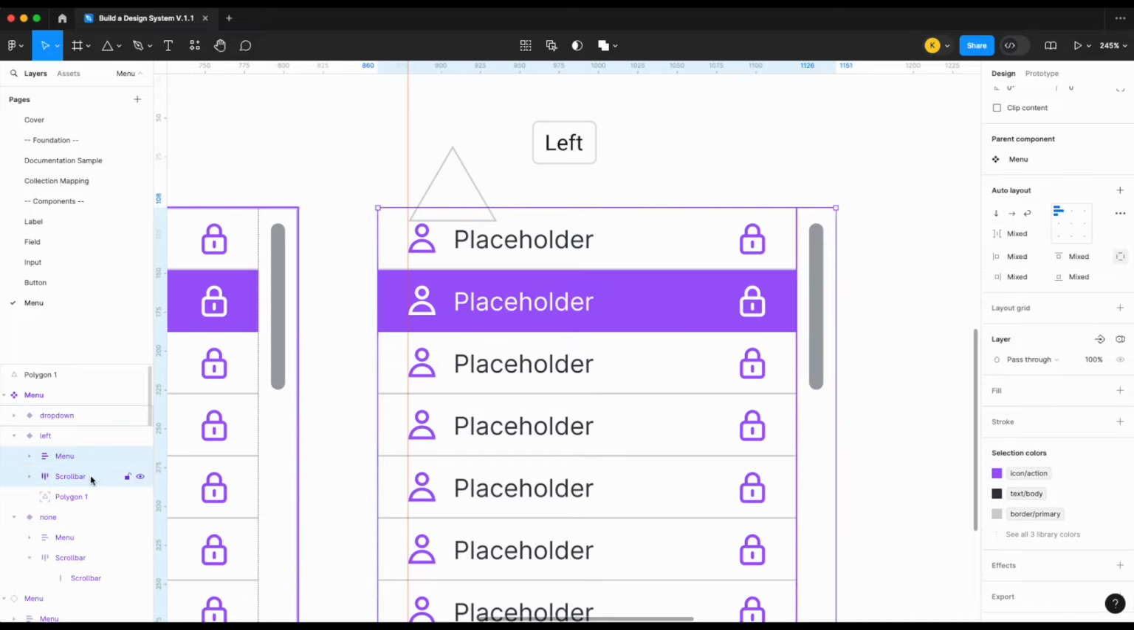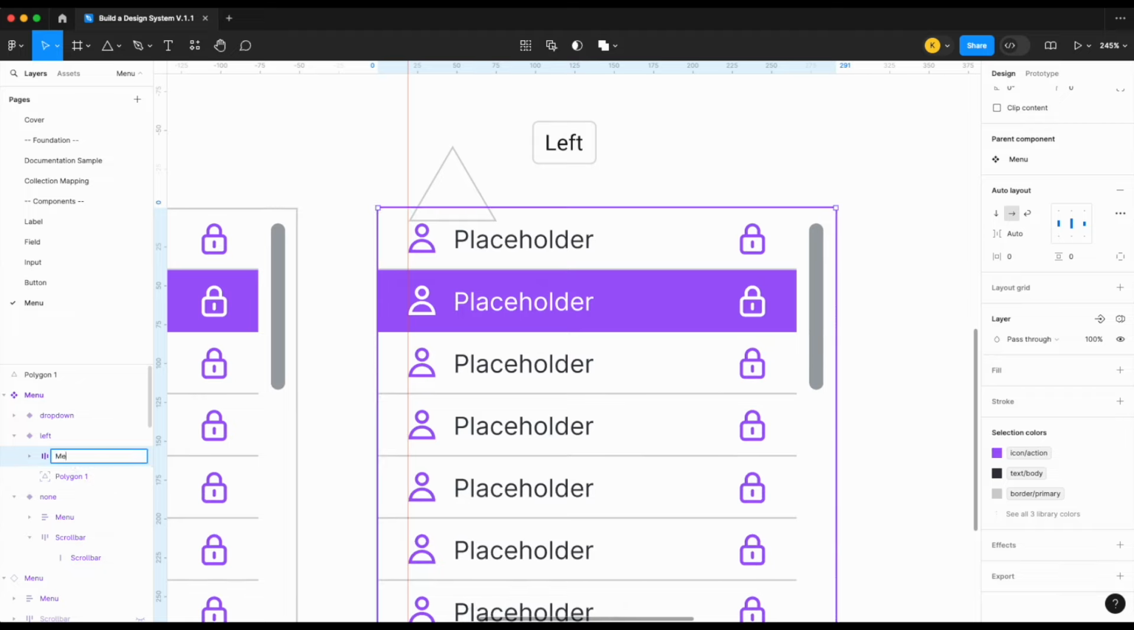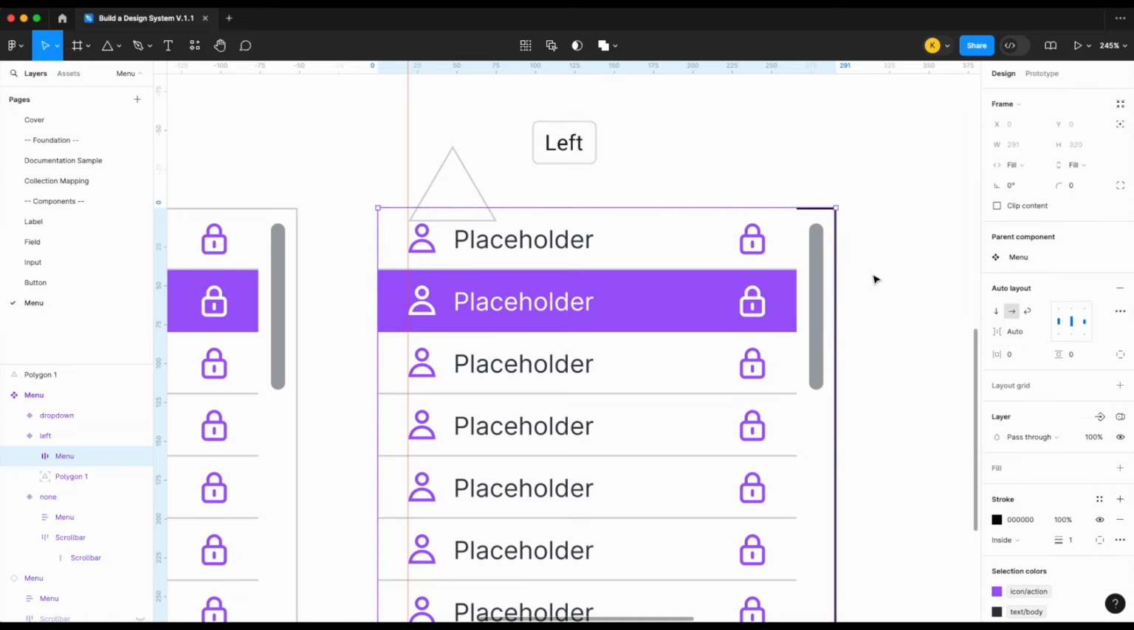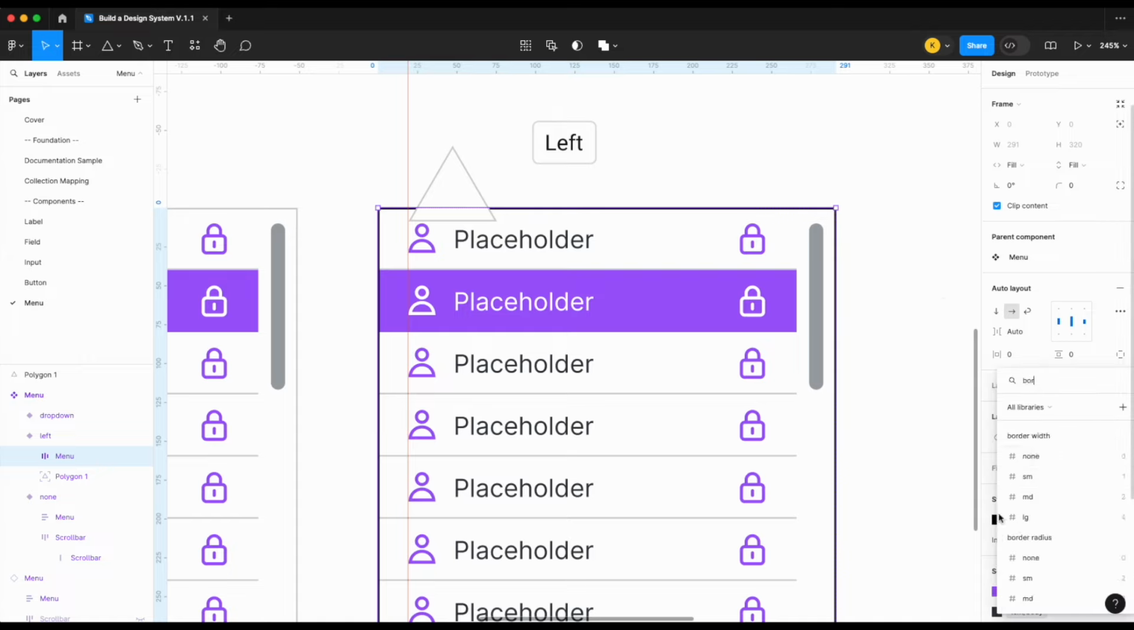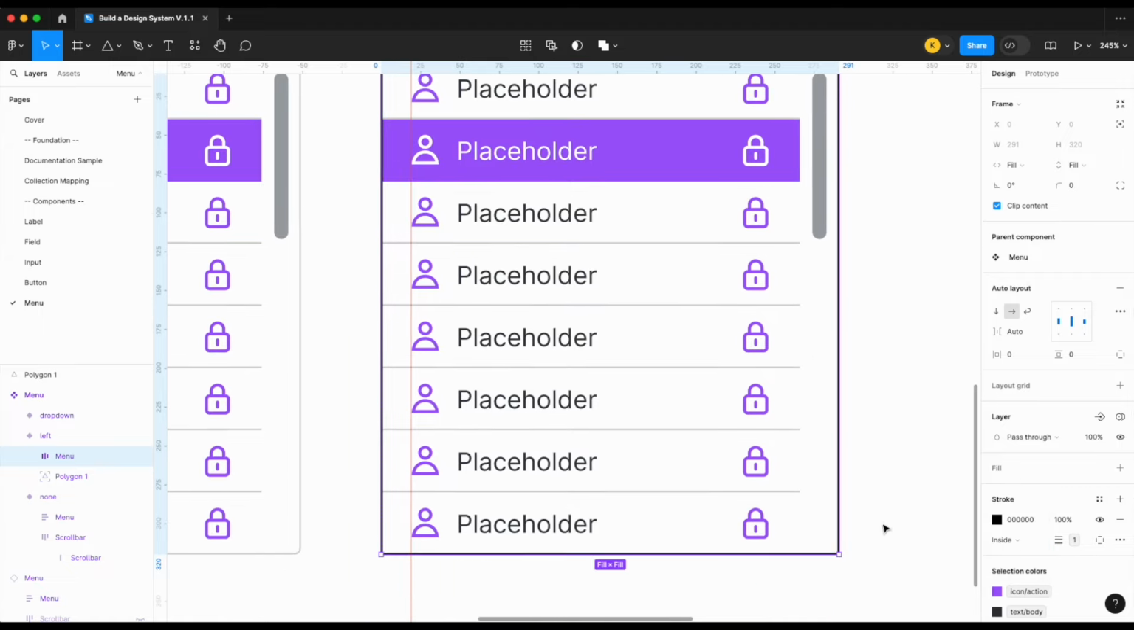So let's add both our menu and our scroll bar inside of a frame that we're going to call menu, and now go ahead and add that stroke. So I can still see that something's not right there. If I toggle on clip content, all of a sudden I can see that border is now showing. So let's apply the variable. So border width, 1 pixel. Let's set it to the inside for now, and let's set that to our border primary.